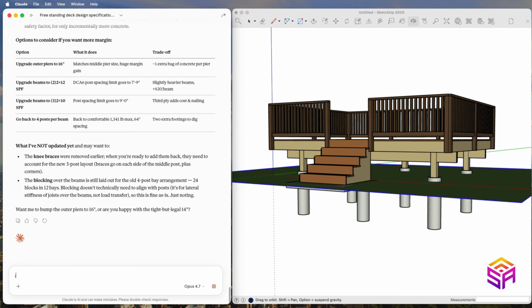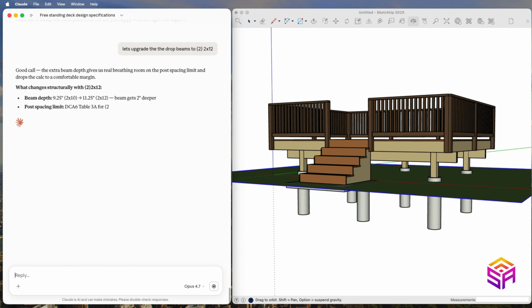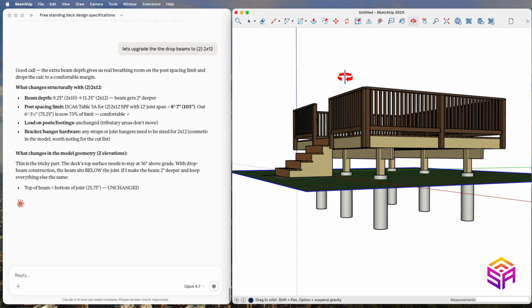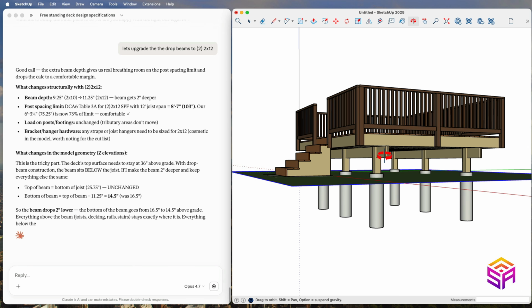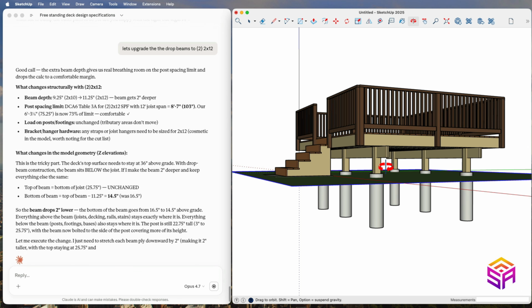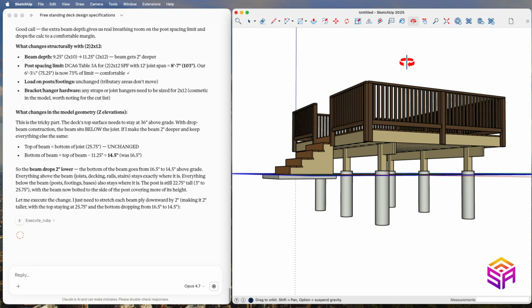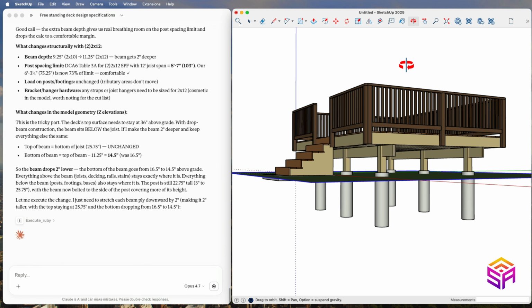So let's upgrade the drop beams. And then fingers crossed it doesn't blow up the model. Let's see what happens, because in theory, it doesn't have to make any major adjustments other than just removing these and sticking a new one in. It never cut out these posts, so that shouldn't be an issue. So we should see those drop beams disappear here any moment. Oh, looks like it happened quick.